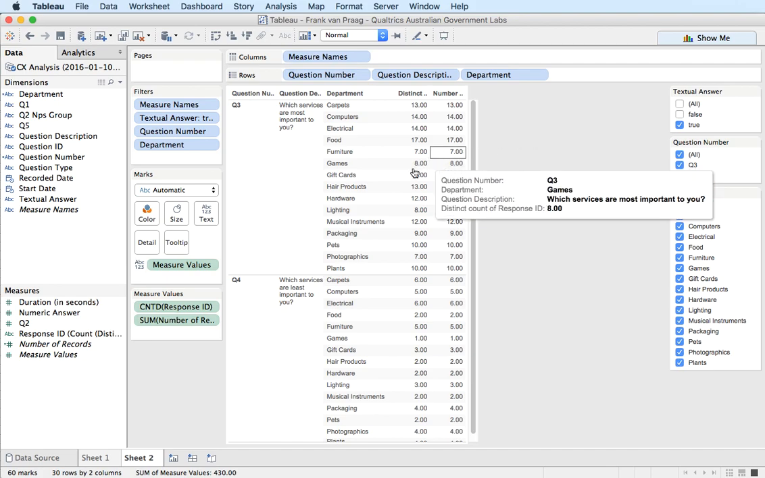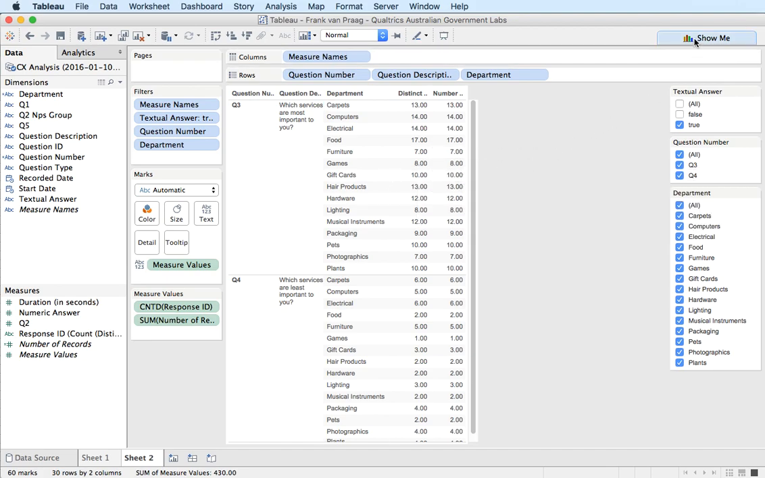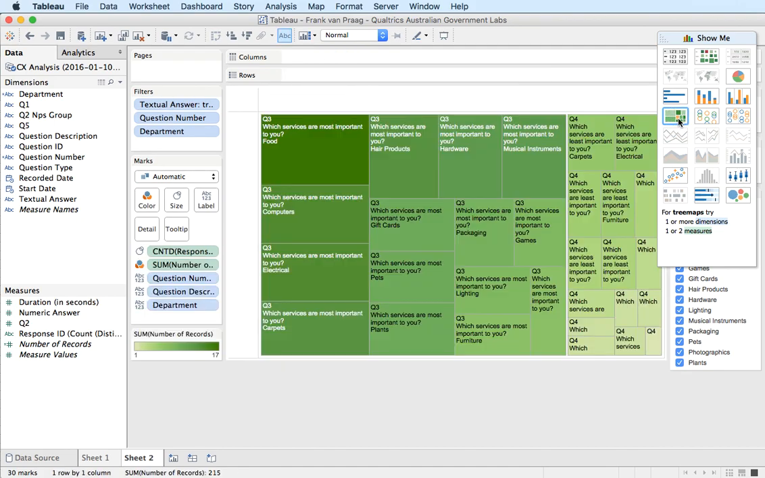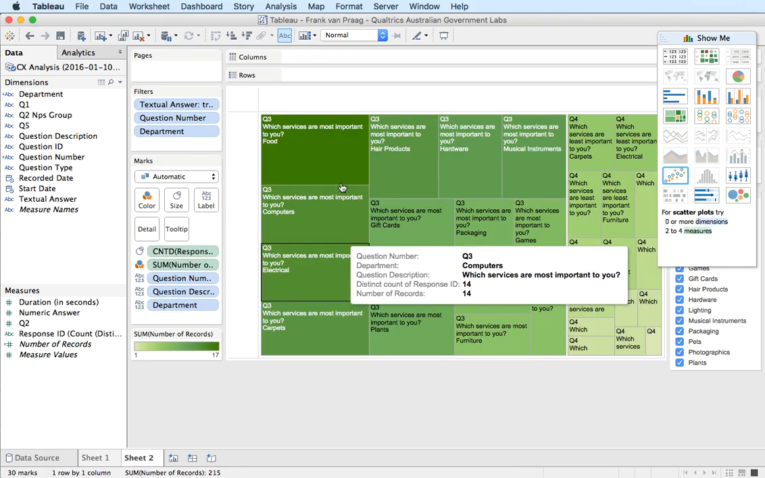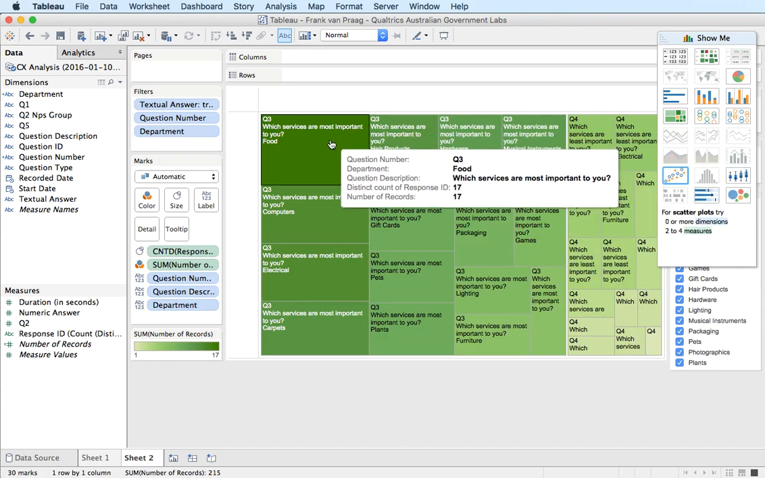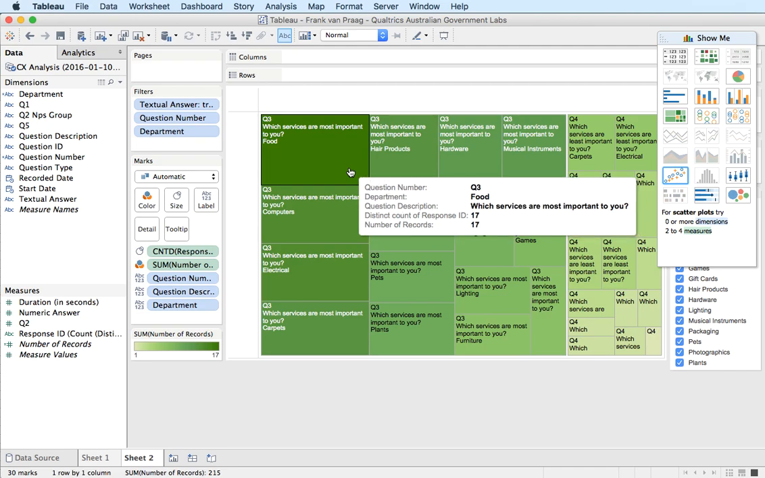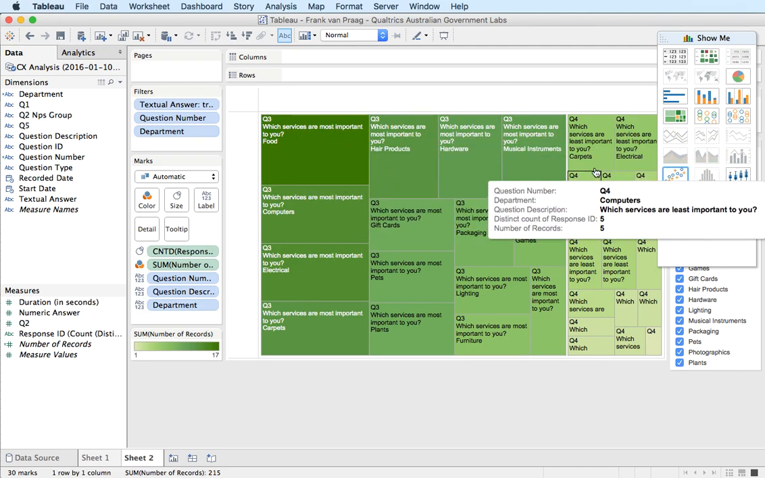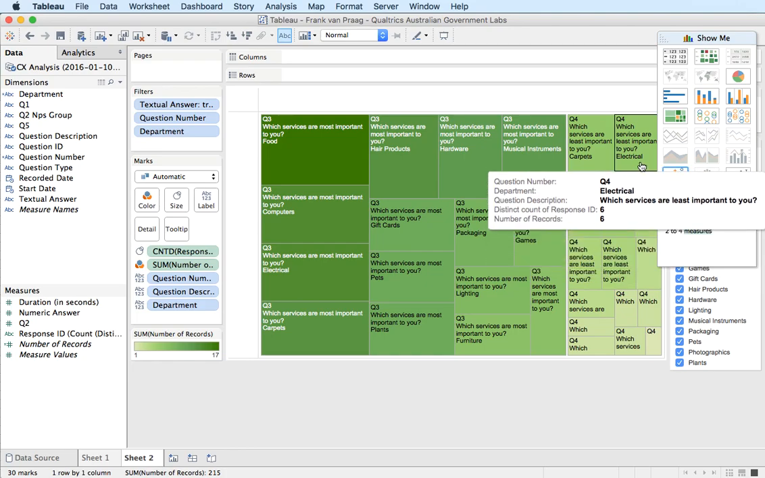Okay, now as I was saying, I would like to show this a little bit more visually. And this graph here, a tree map, that type of graph is much better at showing this kind of thing. And doesn't that look great? So you've got question 3 over here. Most important thing was food. That's got a really dark coloring. It's the biggest box. And for question 4, what was least important, it was carpets and electrical.